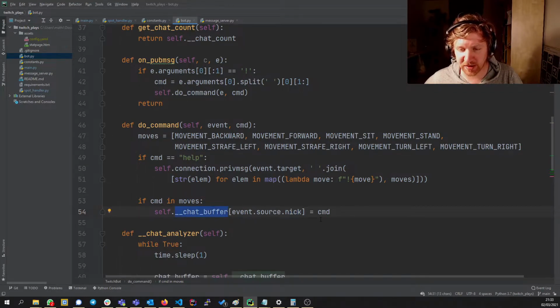This chat buffer is a dictionary, so every time any user provides any valid command, it gets put in, for example, Monster Technologies used move. Should I use another command in this 1 second or 2 seconds or 3 seconds, whatever we defined, it will override the previous command. So every user gets only one command, and the last valid command will always be used.